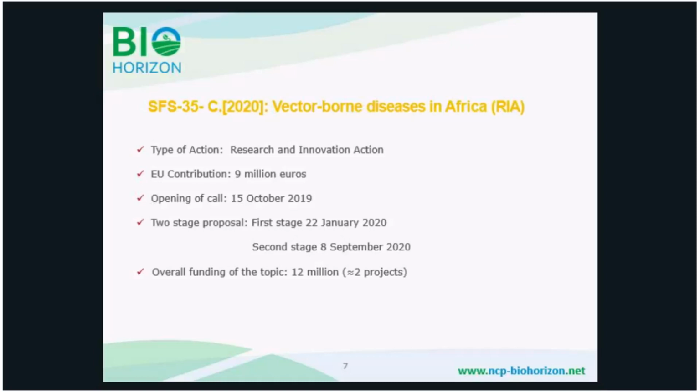of January, where you are requested to submit a short proposal, and if it is evaluated positively, then it will go through the second stage, which the deadline is on the 8th of September of 2020. The whole topic will be funded with 12 million by the European Union, so around 2 projects will be funded overall.